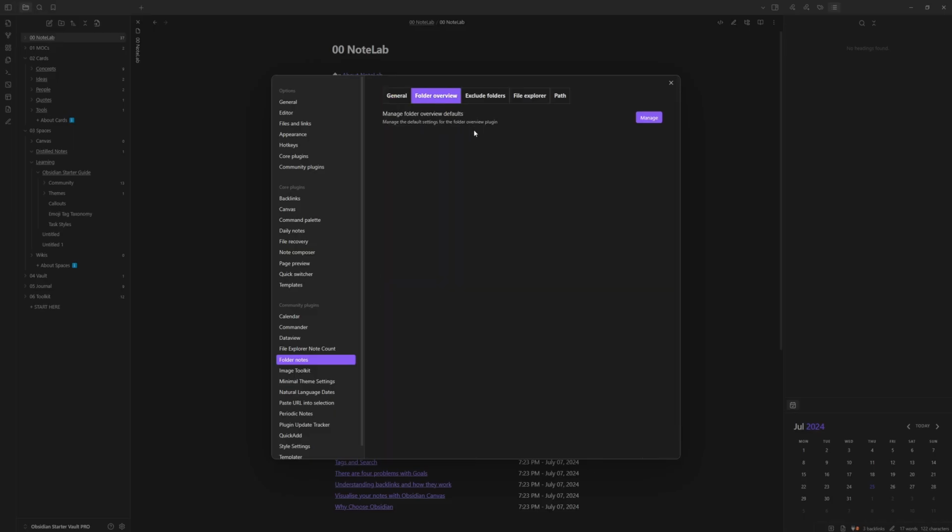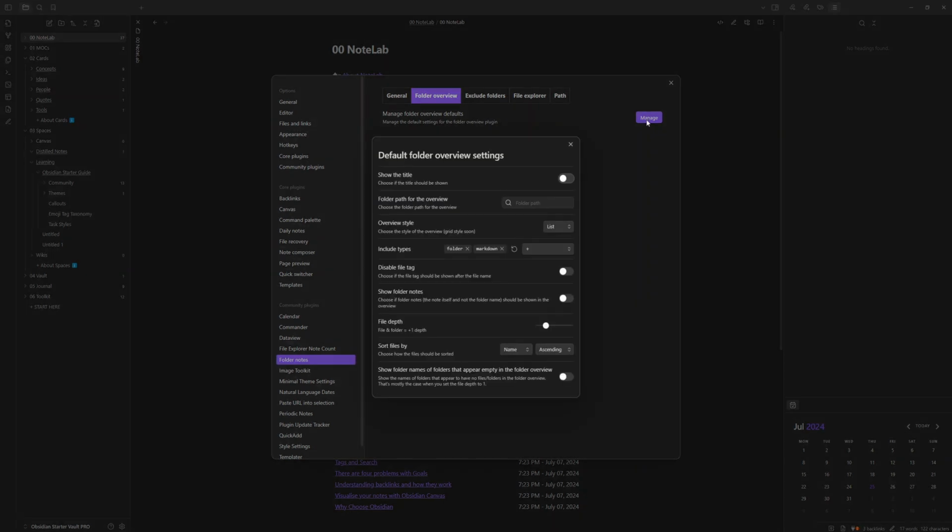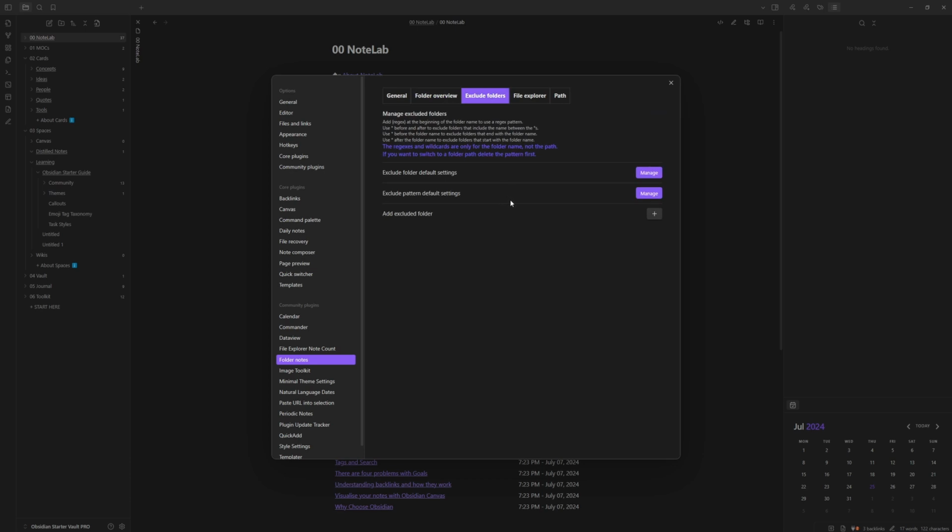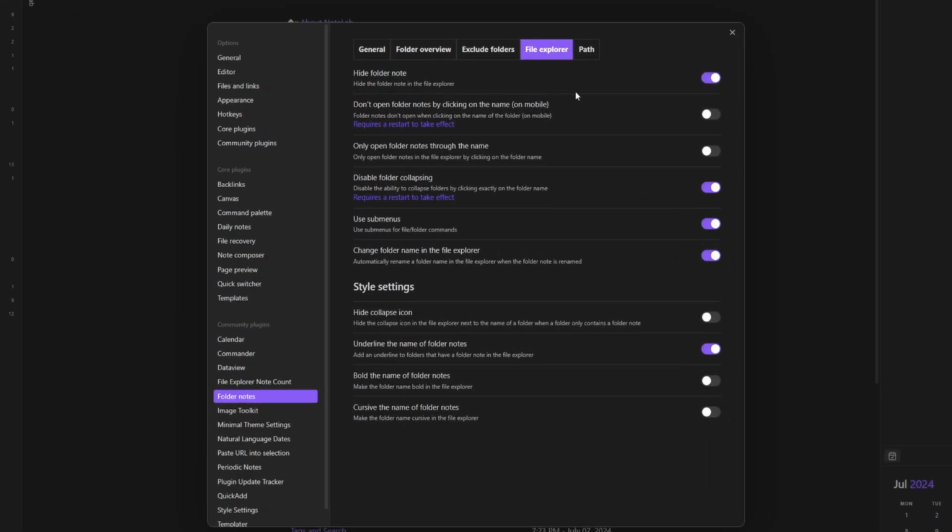If we look at the folder overview, we can jump into the manage and we've got some default folder overview settings. So I don't think these need to be changed. I'd just leave them as default. You can exclude folders from this plugin. So say there's some folders in your vault you don't want to have this applied to, you can add them in here. If we look at the File Explorer tab, by default it hides the folder note.